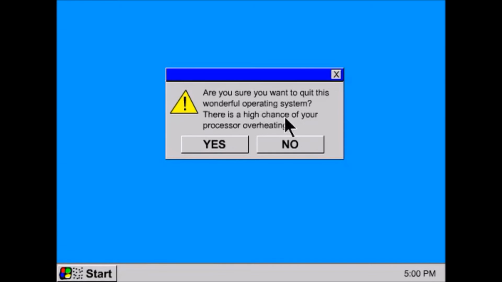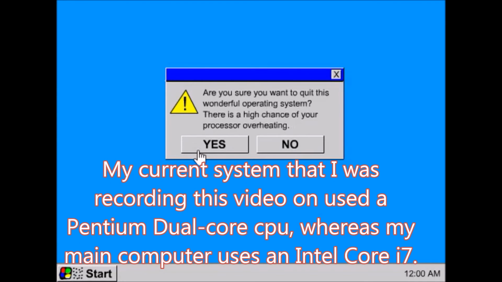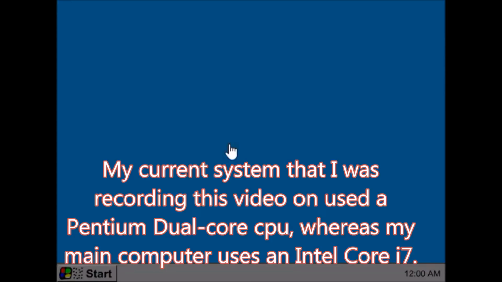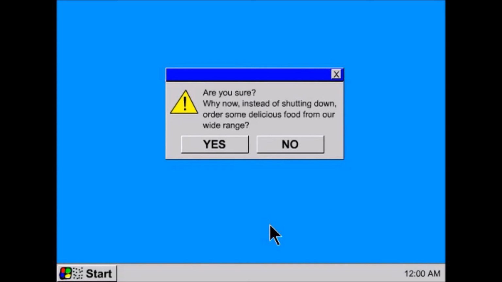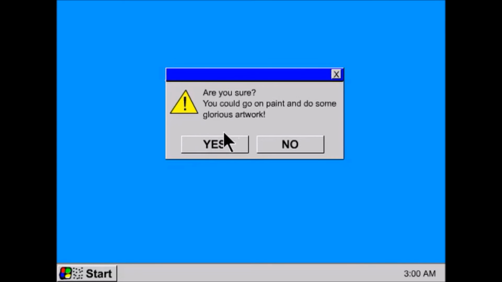Are you sure you want to quit this wonderful operating system? There's a high chance of your processor overheating. Oh, that's fun. Except I'm running a Pentium, so I don't see why it would ever overheat, but maybe a Core i7 would. Are you sure? Why now, instead of shutting down, order some delicious food from our wide range? Yeah, that was kind of disappointing in itself. Are you sure you can go and paint and do some glorious artwork? Get an epilepsy attack at the same time.